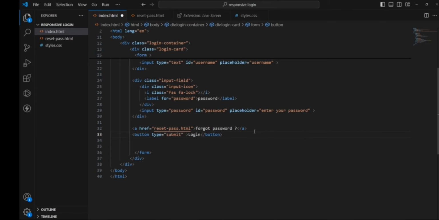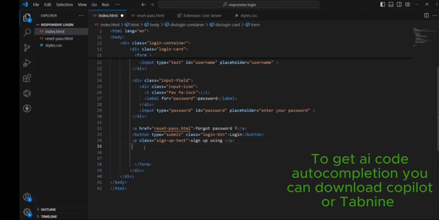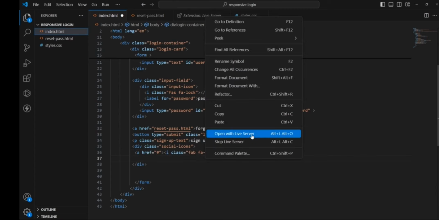Then we can check our application. Great, we have this paragraph with the text sign up using. Below it, we'll create a div with a class name of social icons. Inside the div social icons, the first icon will be for Facebook. Then you can check our application. Nice, we have this letter F, which stands for Facebook.